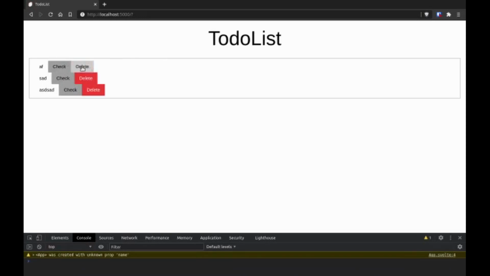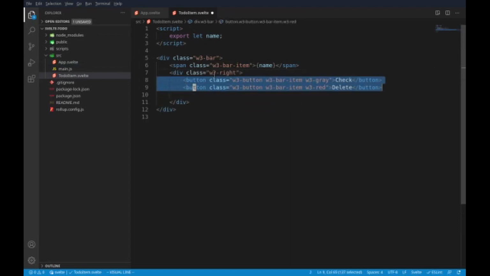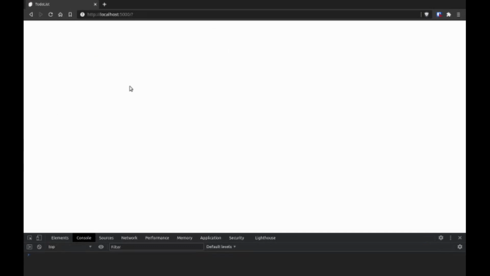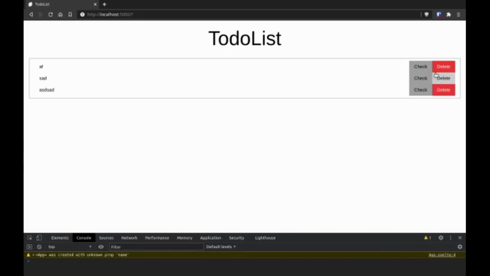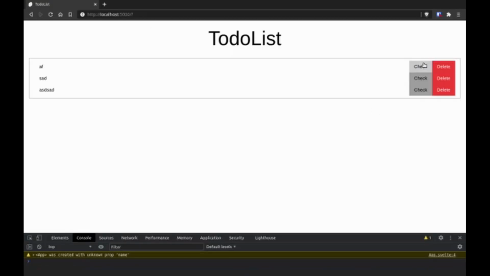Let's see how this looks. You can see we have these buttons here. I'm actually going to push them to the right with a w3-right div here, just like that. Now of course if you don't like these styles, you can make your own styles, or you can use another CSS library. But you can see we have these buttons on the side, and we also have the text. So now I want to add some functionality to these buttons.